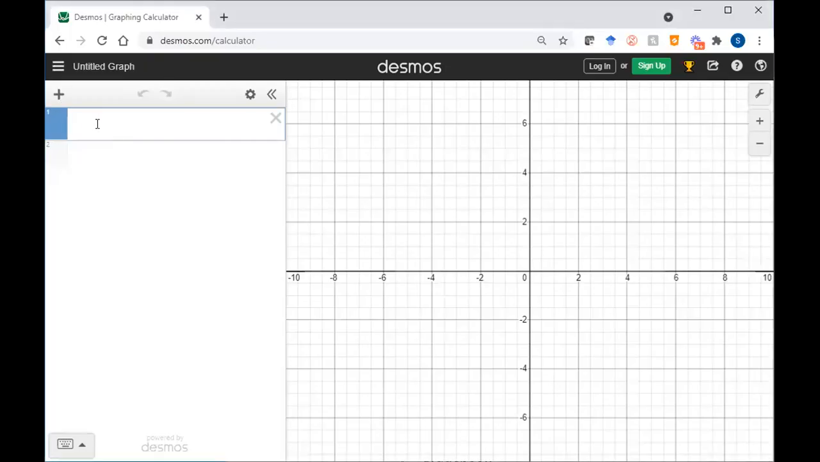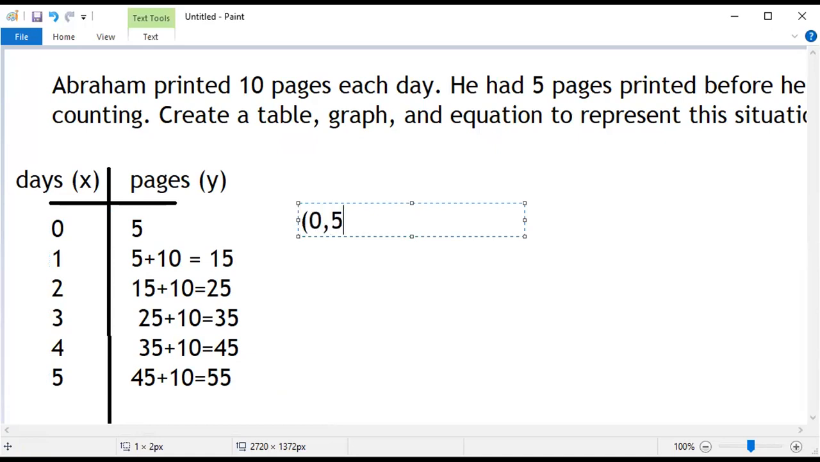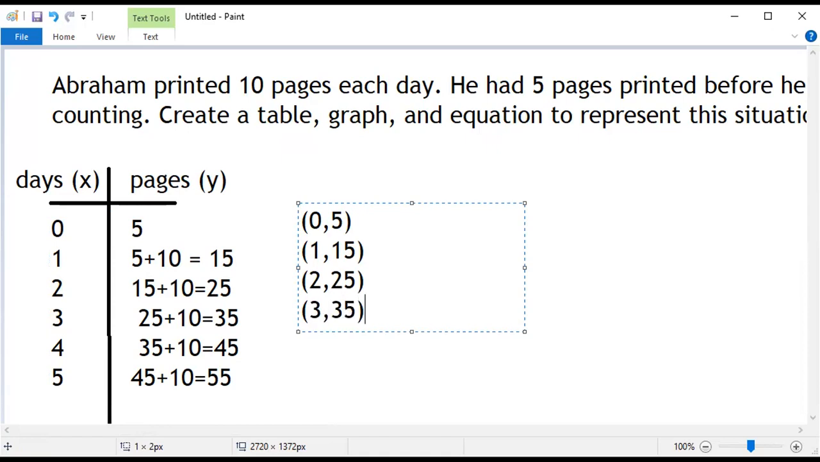All right, so our first point we said was at day 0, we had 5 pages. And we'll go ahead and click on label it so we can see it on the graph. Now let's go back to our table. And recall, I called days X and pages Y. And so we can write all of our points as X comma Y, X comma Y, and so forth. This is how we're going to put all of our points into Desmos so that it will graph correctly.